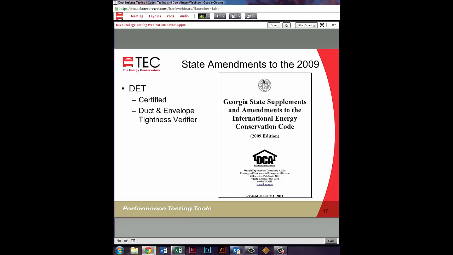In order to do that, we need people that actually understand how to test and what the numbers mean, so that they can provide guidance back to either the HVAC contractor or the builder. Now, this is both duct and envelope. Today we're talking about just duct leakage, but a lot of this goes together, where there's a requirement for duct leakage testing as well as envelope testing.